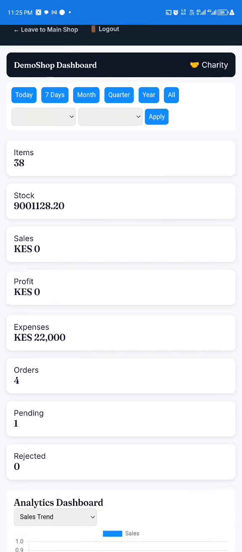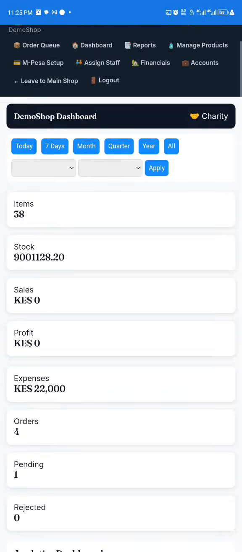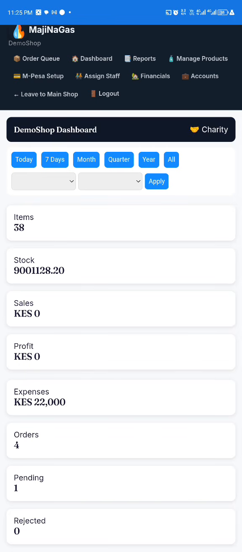This module shows you how your business is performing. It shows you the items that you have in stock. Okay, this one is not accurate because it is combining for different shops.